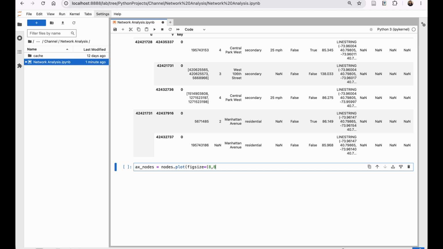All will be easy. And then we have to set the marker size, which is the node size. Marker size, let's just not make it too big. 0.5 is fine. You can choose any color. Let's say blue.